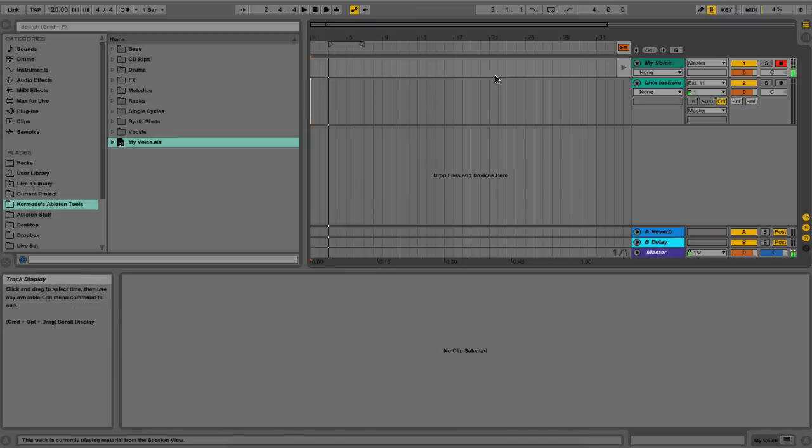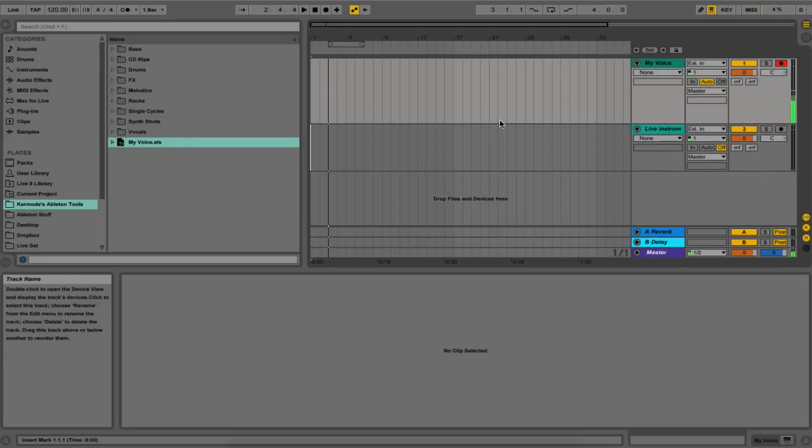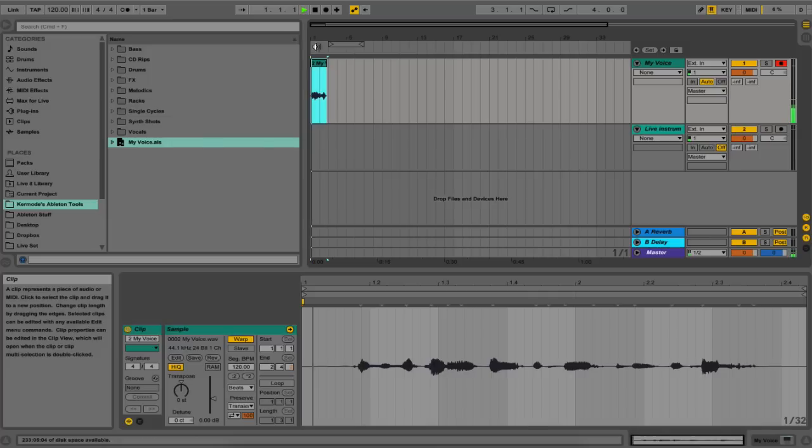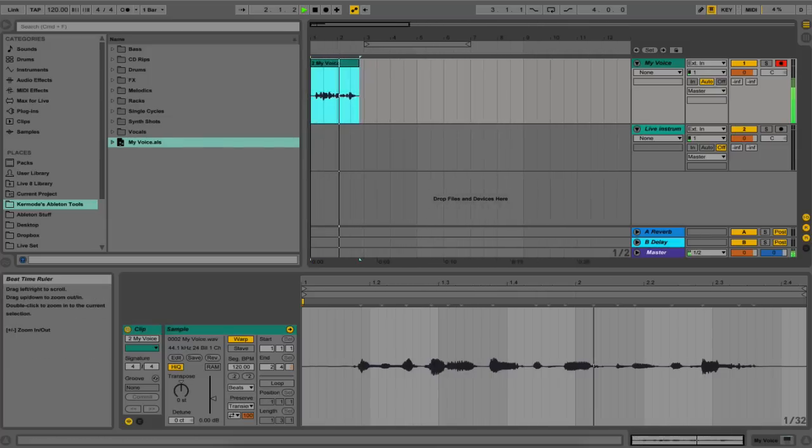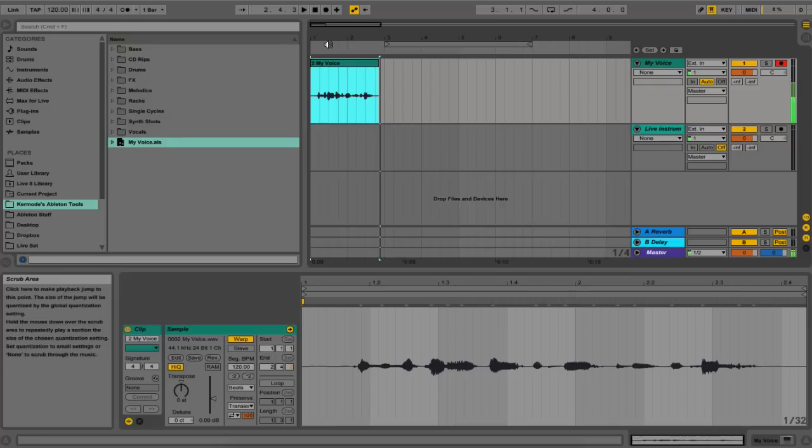Jumping over to arrangement view here, things work a little differently. You don't have the option to record individual clips, but what you can do is hit the master record button to count in, and then the audio will record to your timeline. And that's it. It's literally that simple. Ableton's super easy to set up and start recording. And now you can start inputting your voice and other instruments.